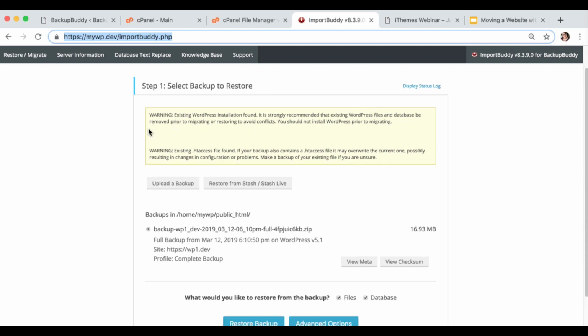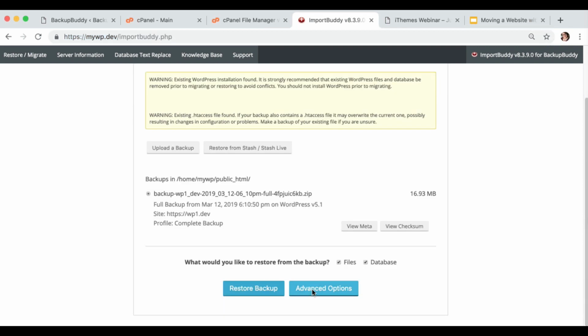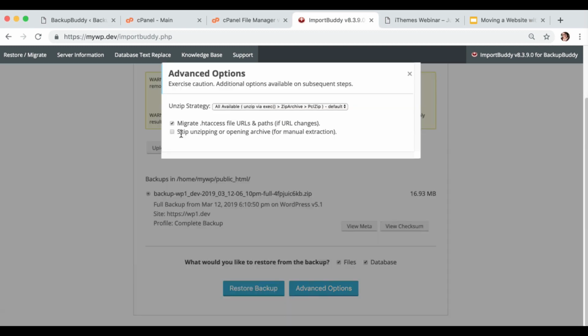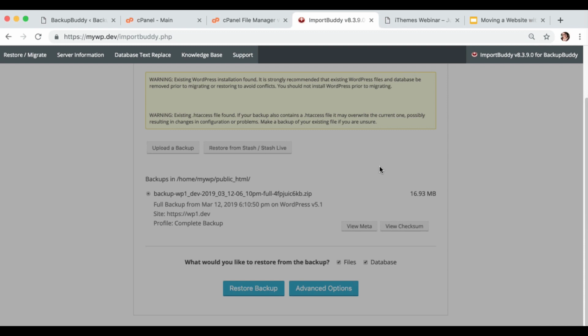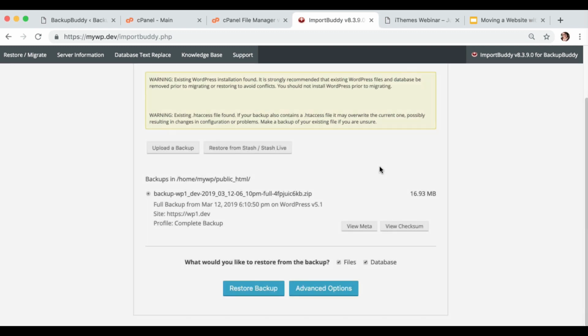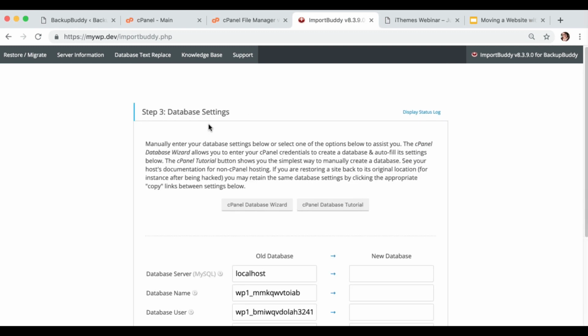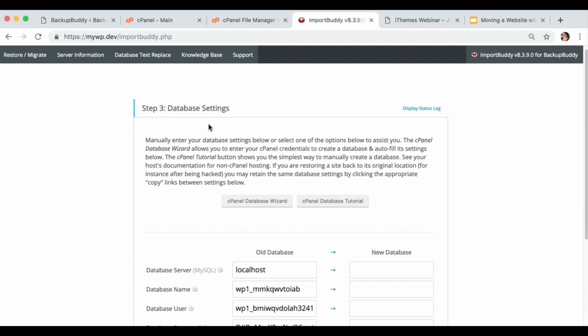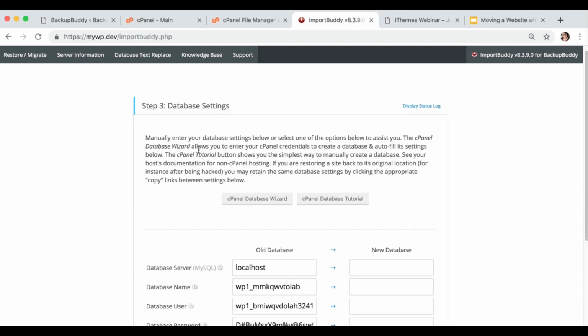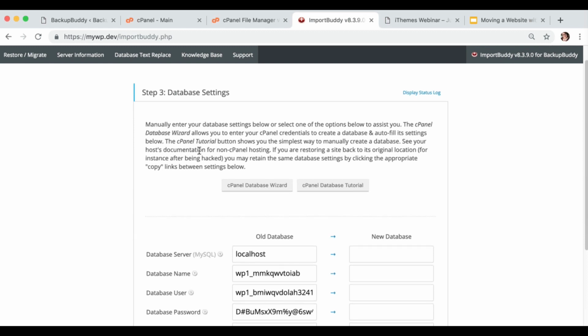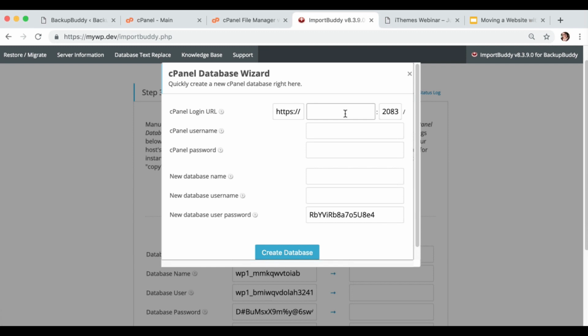What we're going to do for this one is click Advanced Options, and tell it to skip unzipping or opening the archive. You can click the X to close or click anywhere off of that window, and then click Restore Backup. You'll see this time on step 2, it says that it skipped restoring files, and that's because those files are already there. We've already unzipped them on the server. And again, just go ahead and run through that.